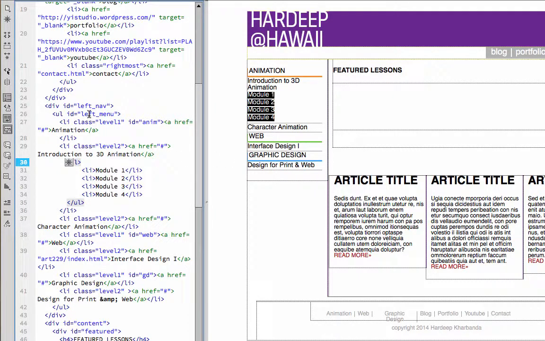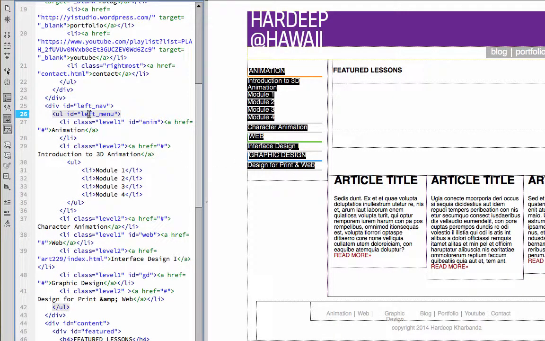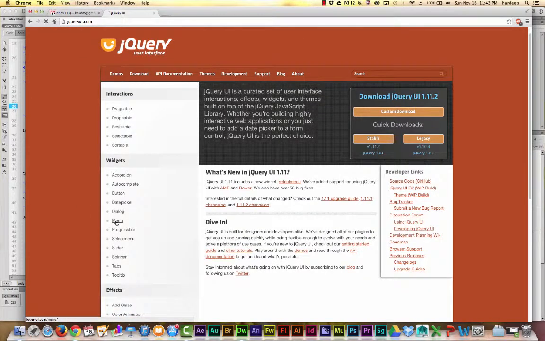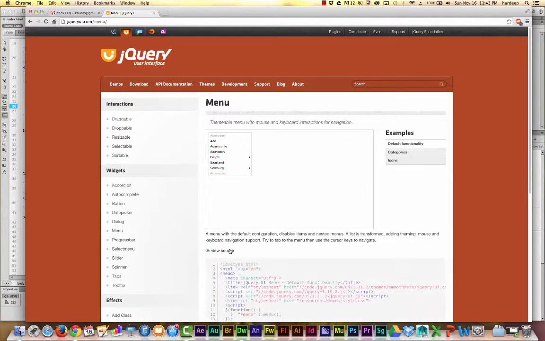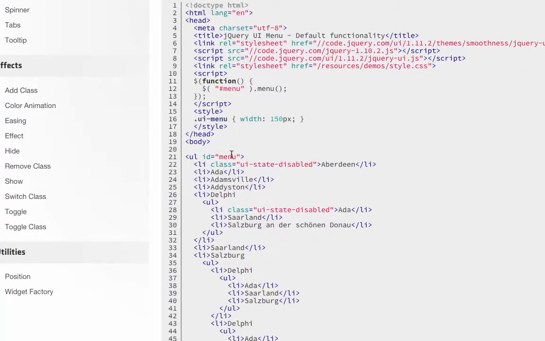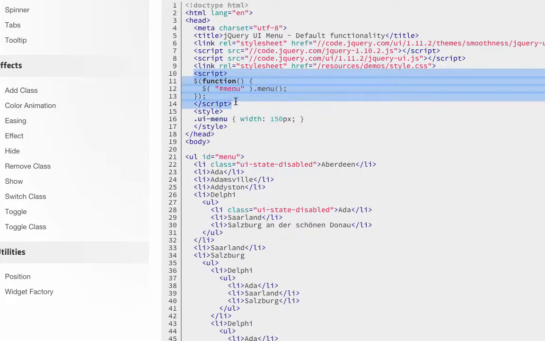One more change that I've made to get this script to work is the UL tag that contains my main menu needs an ID, and I'll show you why. If you go back to the jQuery UI menu page and look at their code, their UL has an ID called menu, and the main script to get this whole thing working is just this piece of code here.